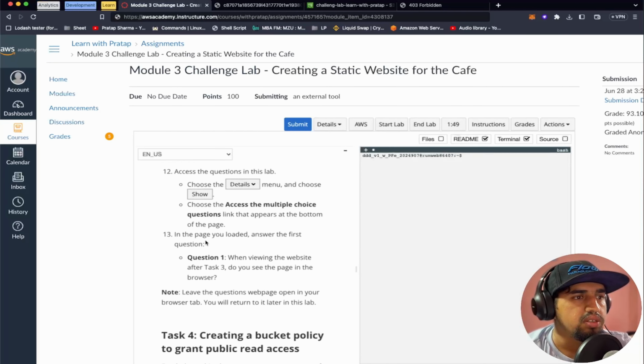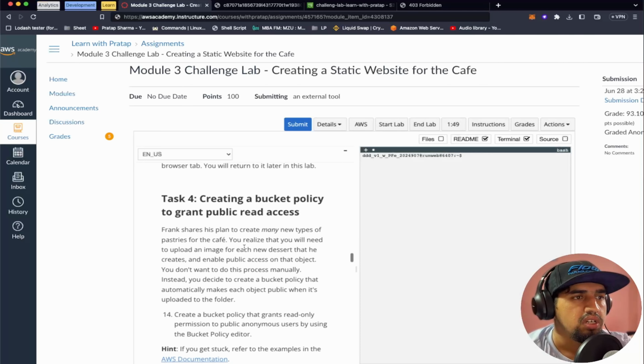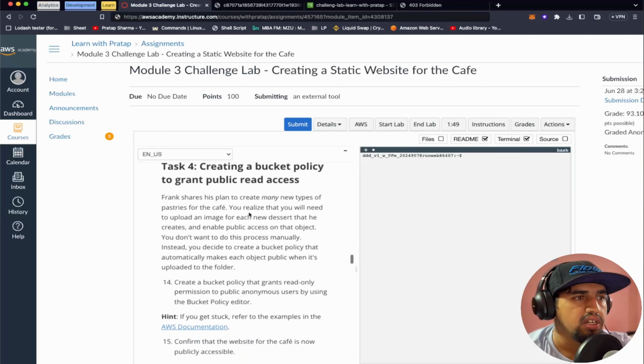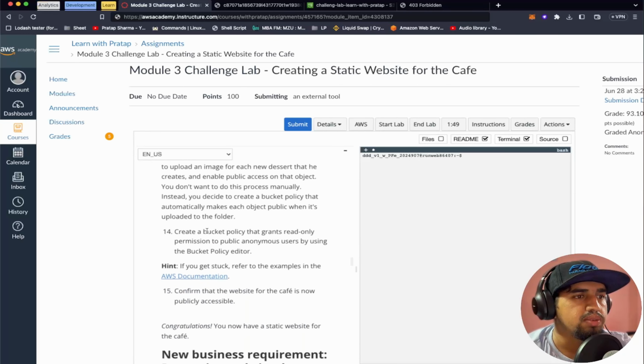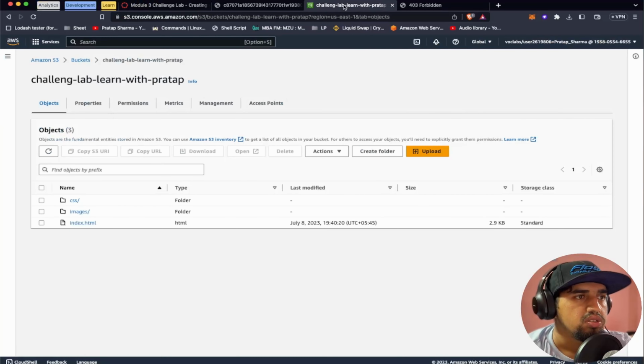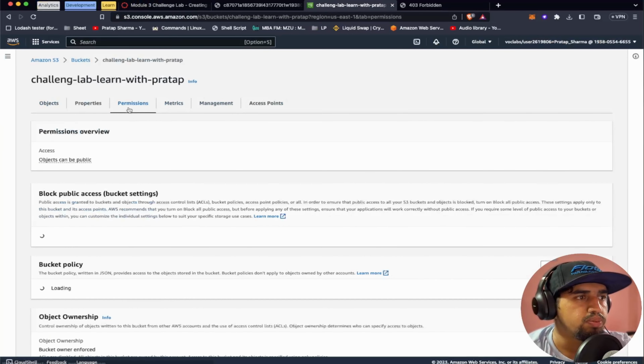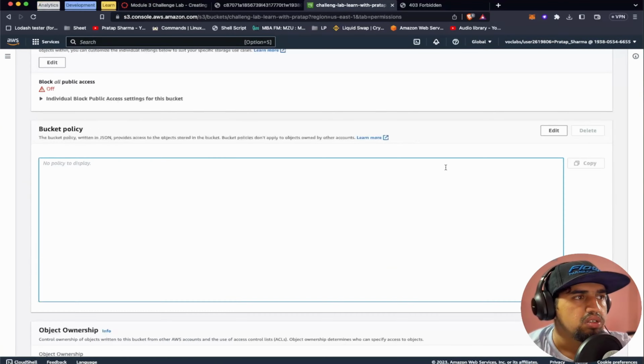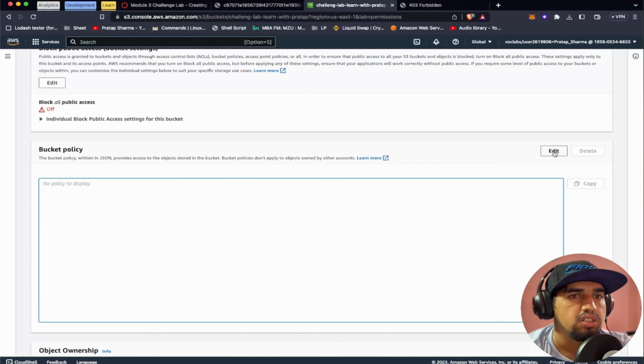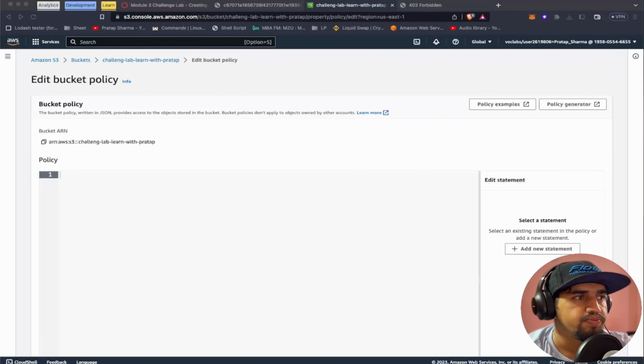In the page you loaded, answer the first question. We have already done this. Creating a bucket policy to grant public read access. Here, create a bucket policy that grants read only permission to public anonymous users by using the bucket policy editor. So we can go to the bucket policy editor. So this is the bucket policy editor. Let's go to the editor. Here we need to add a statement.